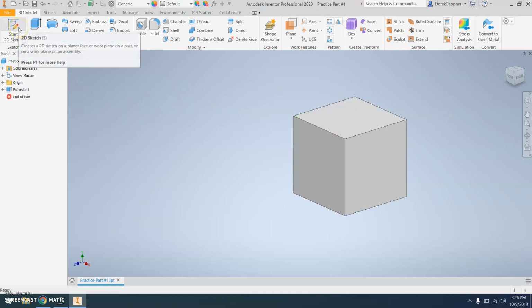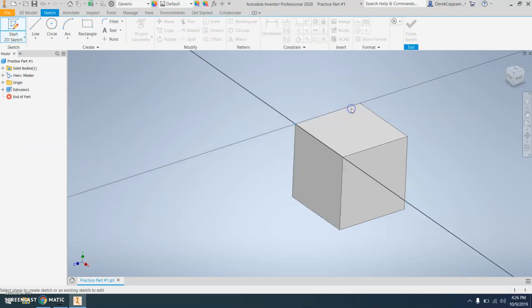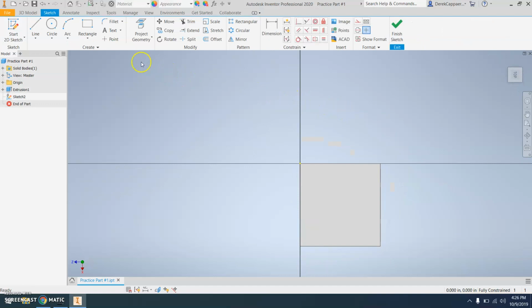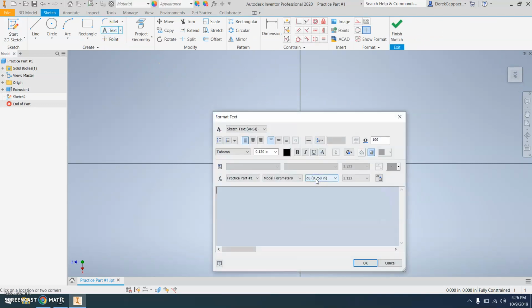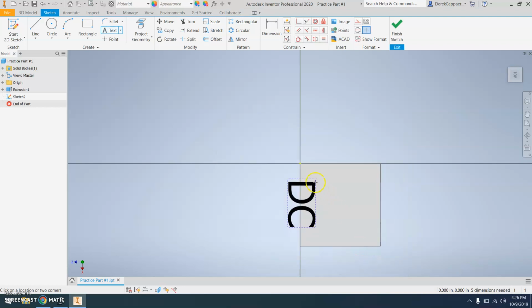this. So you're going to do another 2D sketch. Doesn't matter which side because it is a cube. You're going to go to text, click anywhere on here, and then put your initials. And you could change this size, let's say 0.25, it's up to you. And you can also do different fonts. You can click and drag this, and don't worry about it being sideways because it's all a matter of perspective.